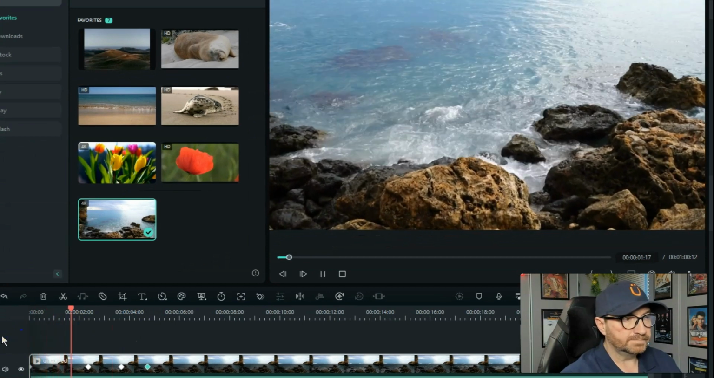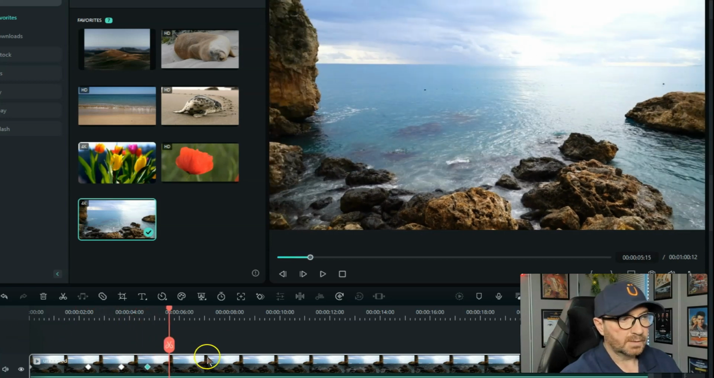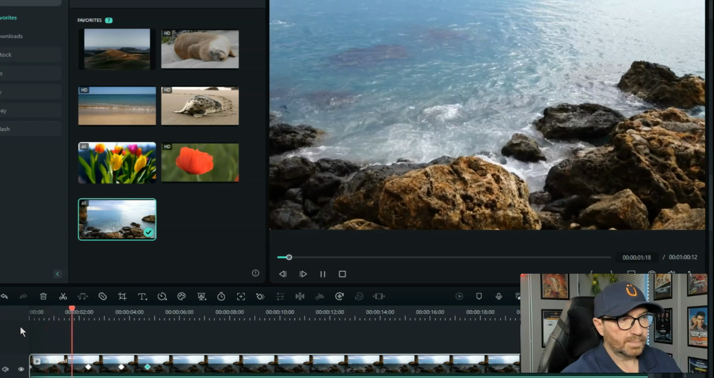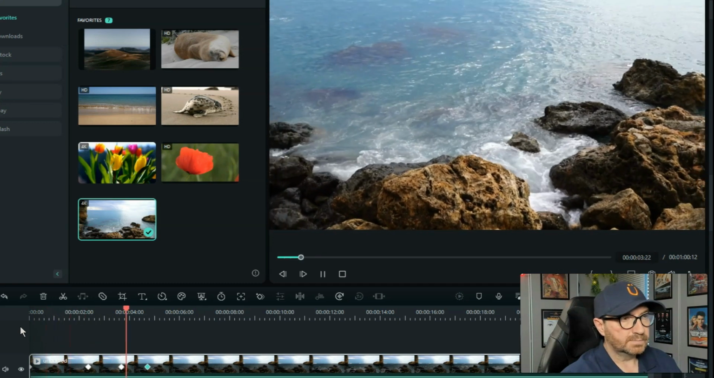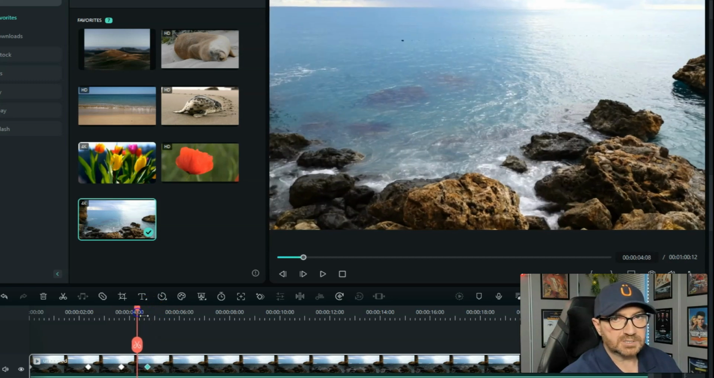Okay, so it zooms in, stays like that for a while, then zooms out. Now you notice it zoomed out a bit quick there. It stayed for a second, then zoomed out quicker. If we wanted it to zoom out slower, it's very simple.